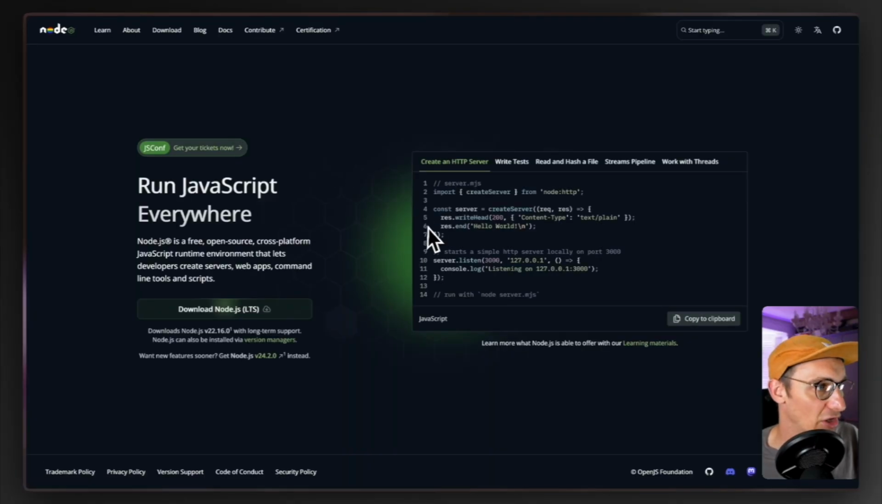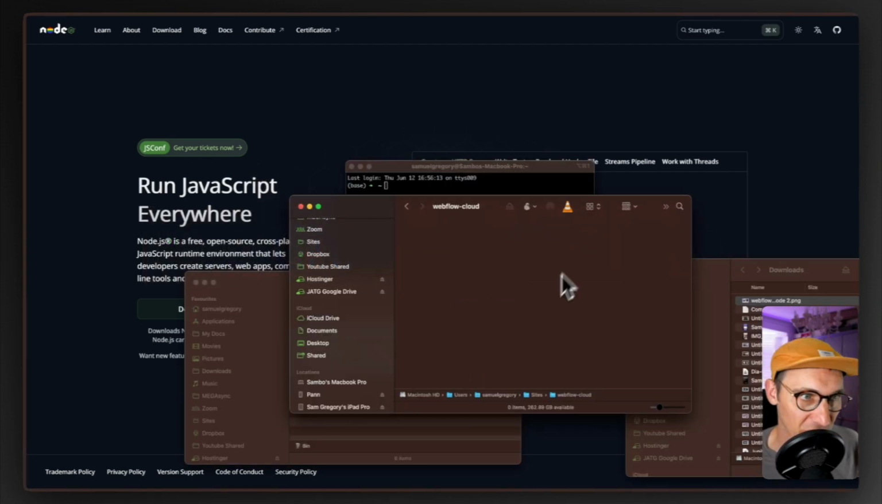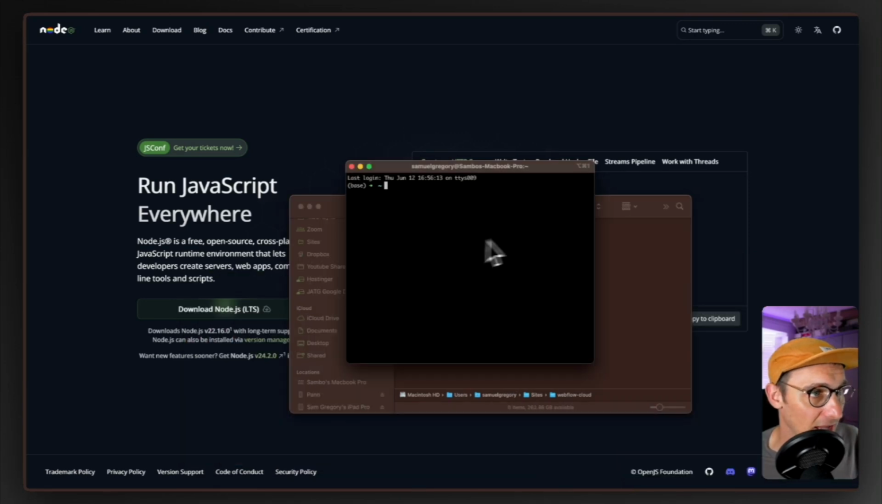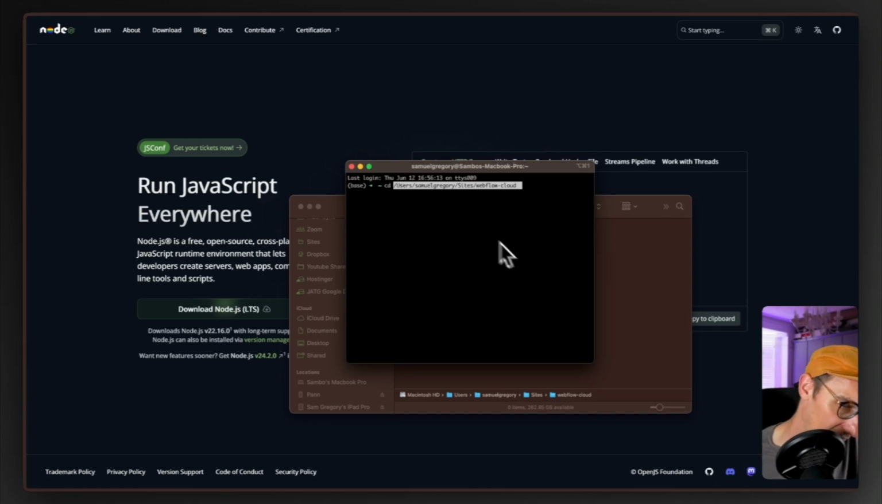Get yourself Node.js installed. Ooh, the website looks nice. Create a folder wherever you like to create websites. I like it inside of sites, and inside of your terminal, cd, which is change directory, and I'm going to drag my folder in there and change directory into that folder.